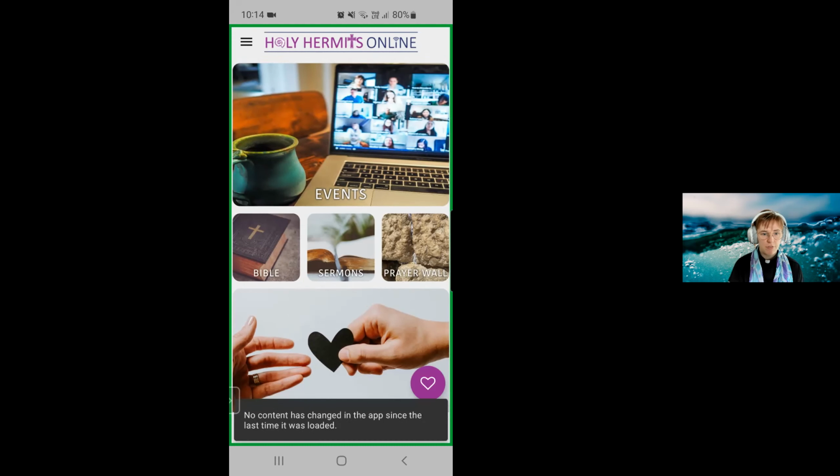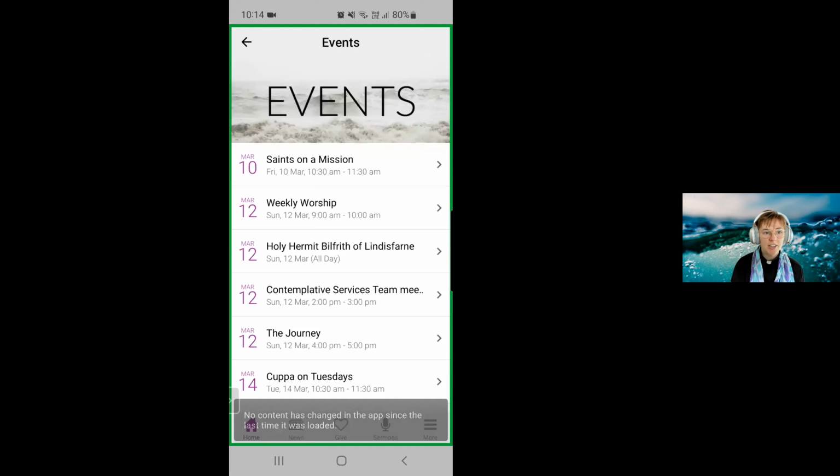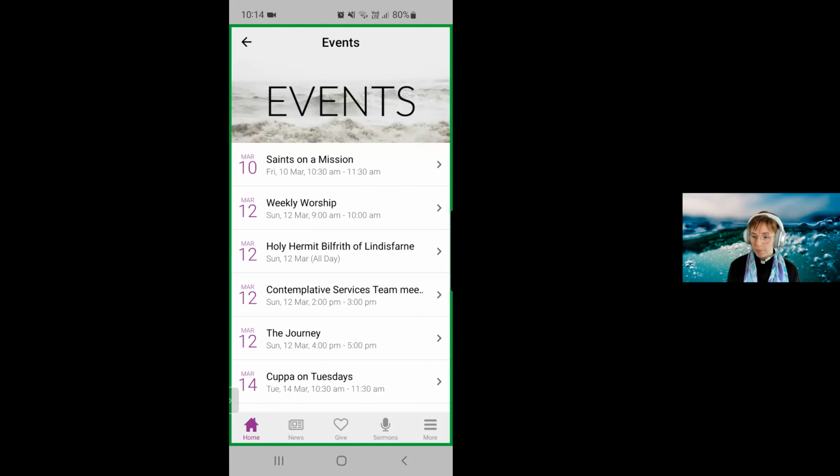So let's select events. And here it comes up on the screen. You can see our upcoming events. This generates directly from the information that we have on our website. So this is just quick and easy access for us to be able to see what's coming up. So for example, I am recording this on a Friday morning. Soon we will be having Saints on a Mission with the Cathedral team. We also are looking forward to our weekly worship service this weekend when we're remembering Holy Hermit Bilthrith of Lindisfarne. So if we hop into, let's have a look at weekly worship.